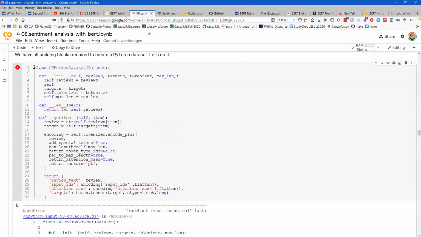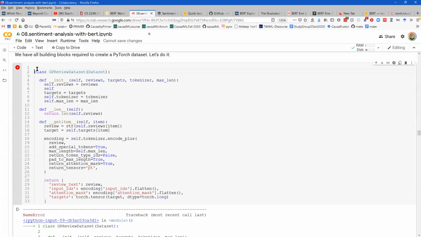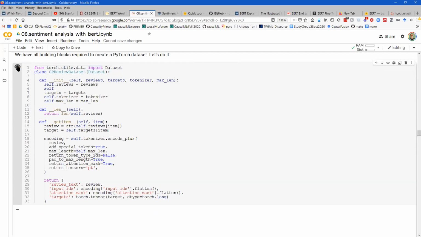That's because you're using that as your parent class, right? Yeah, but let's see. So you said from PyTorch. It's just torch, from torch.utils. Yeah. From torch.utils.data import Dataset. Yeah, .data. Okay, let's see if that works.